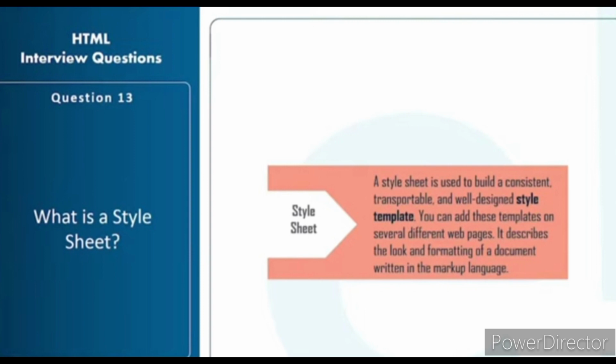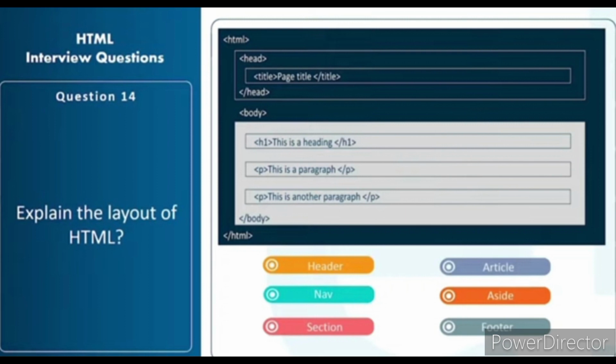And the next question is, explain the layout of HTML. Here is the layout of HTML. First, header, nav, section, article, aside, and footer are used in the above HTML program, as shown in the figure.